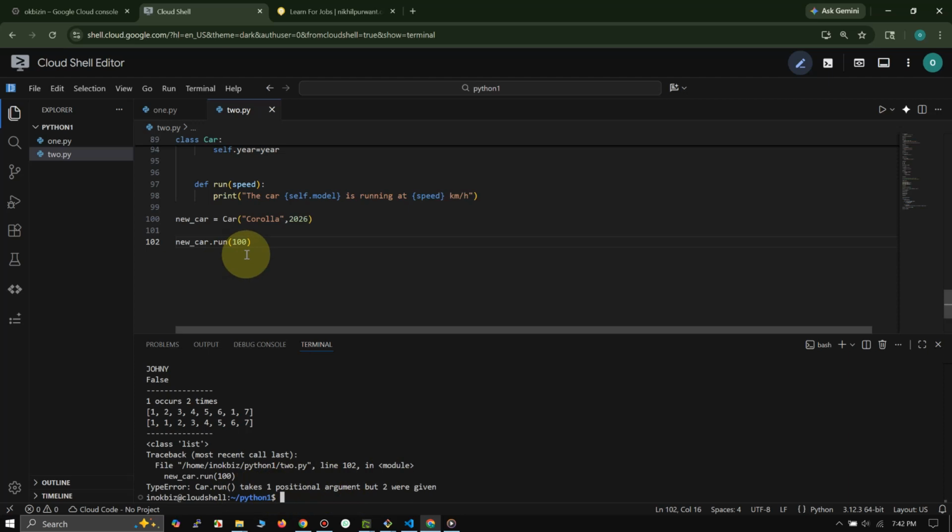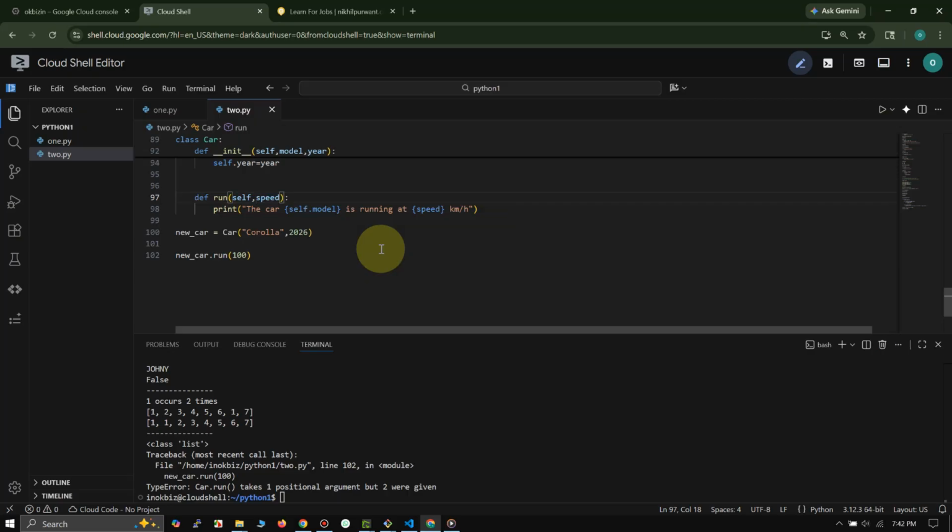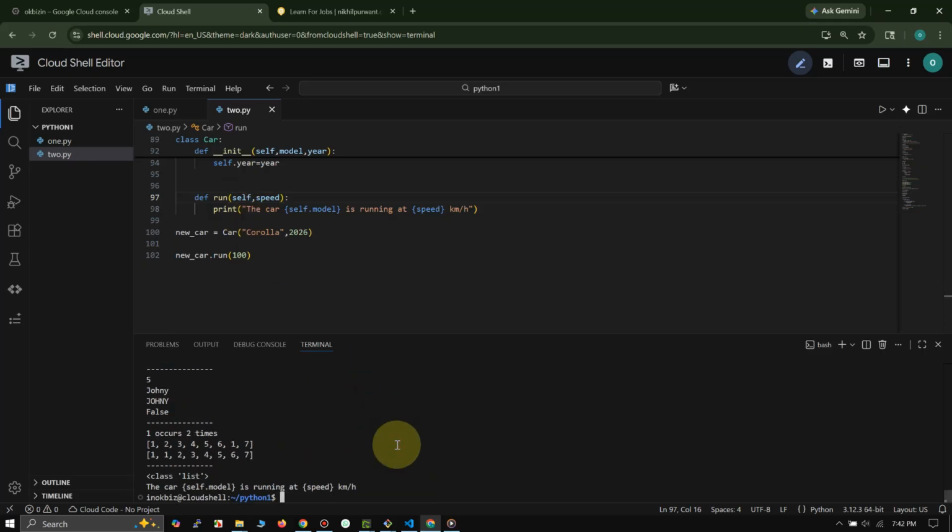Okay. All of the methods should have self. Self is automatically included, so you have to define it that way. Now let's go ahead and run it. This should run. And notice that it says self, model and speed. That's because we didn't make it into an F string. So let's make it into an F string.